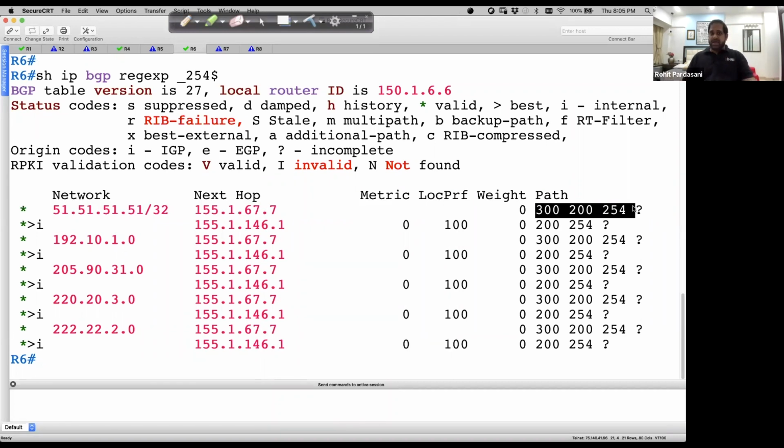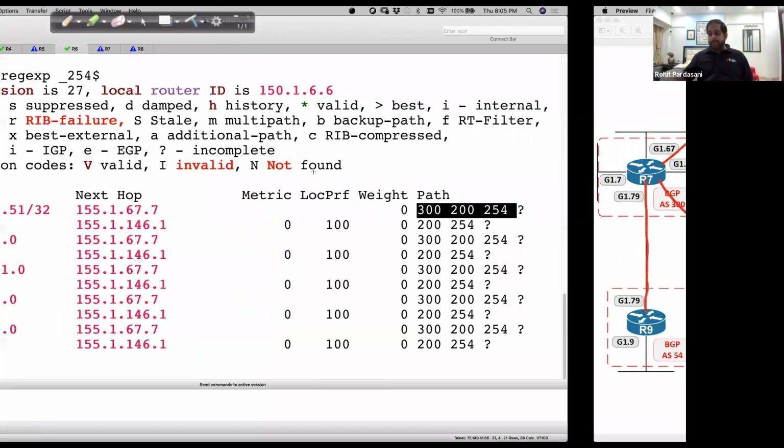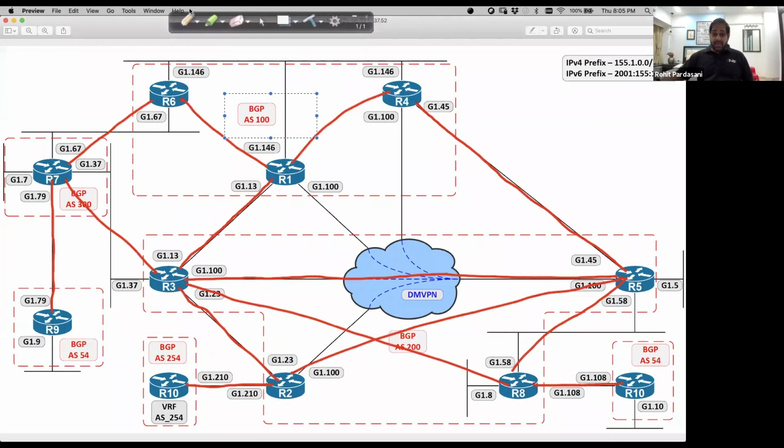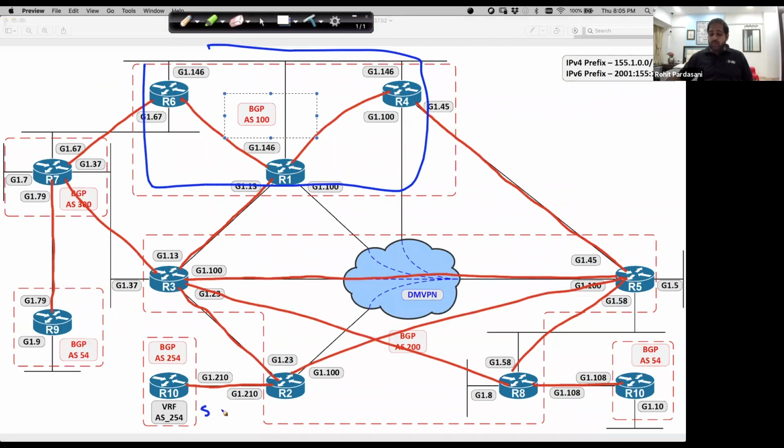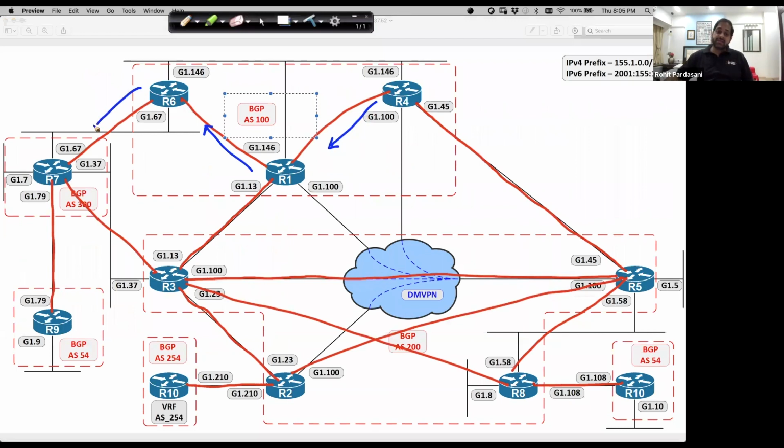Okay? So this time, let's do some path manipulation. What we will do is, let's assume that we want the entire AS, so this entire AS, to reach that 51 network, it should go in this direction. So basically my requirement is R1 should go here, R4 should go here, and R6 should go here. So the entire AS should exit through R6 to reach that 51.